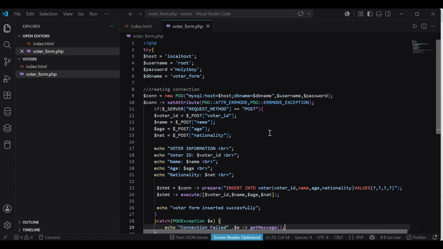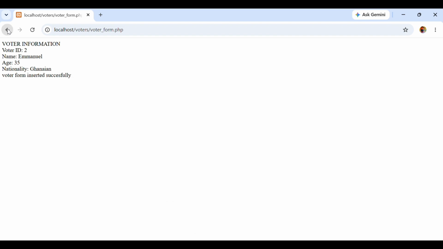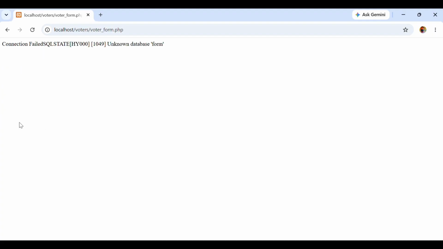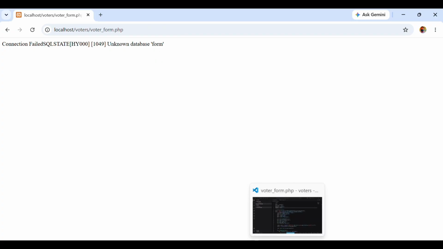Now let's try to alter our connection and see if we are going to get any error. So instead of the database name being voter form, let's make it just form. Let's save this and go back and preview and see. So let me try to insert a third person. Gabriel, age 20. Let's say Ghanaian. And let me try to insert it. You see, connection failed. Then the error has been thrown to us: unknown database form. See, okay, so that's how you can go about this.